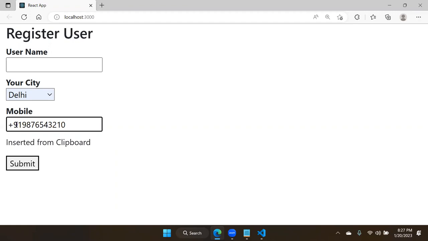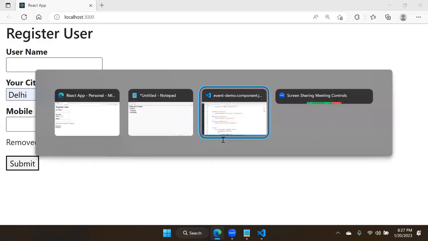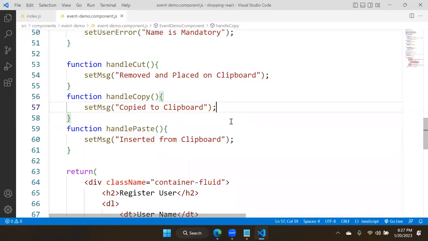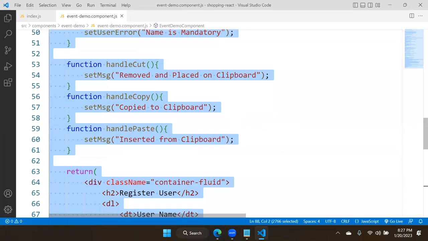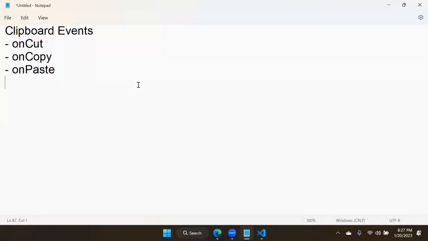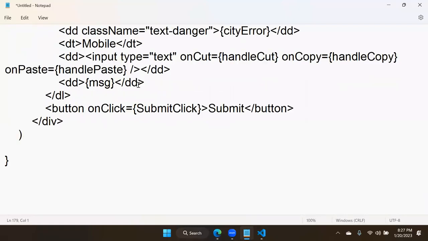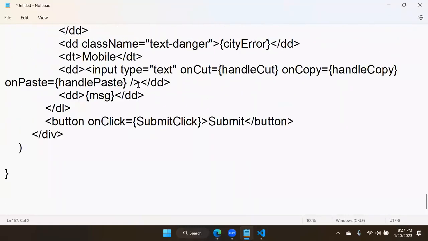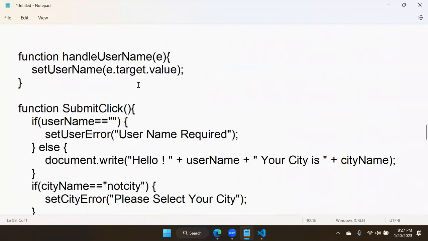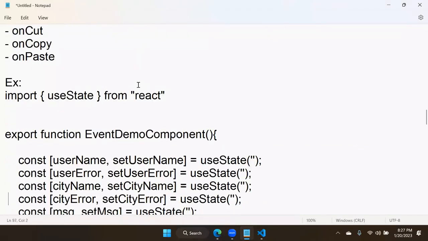All these statuses are important: whether you copied, cut or pasted. These are all related to the clipboard. We call them clipboard events. So these are general things. This is one additional example with cut, copy and paste, showing how we can manage the clipboard events.